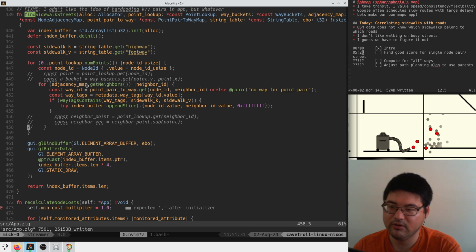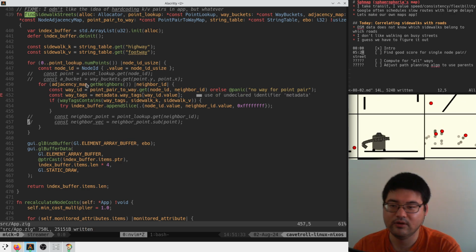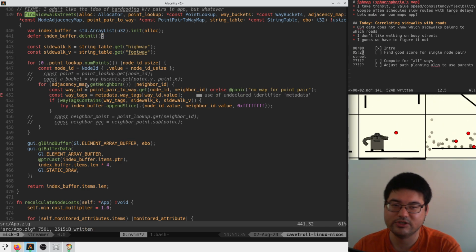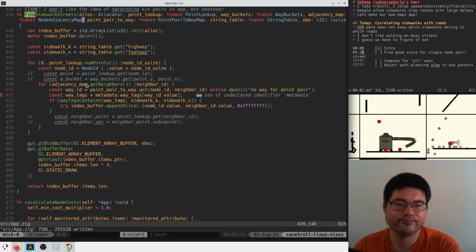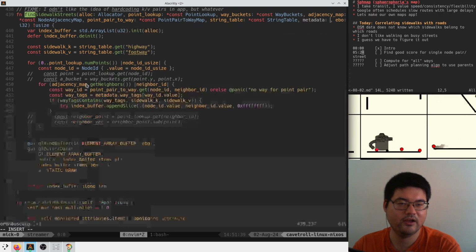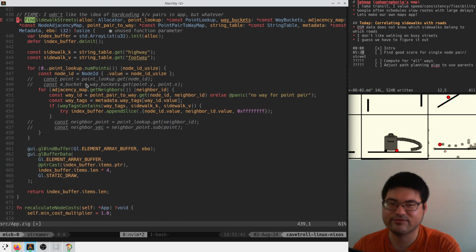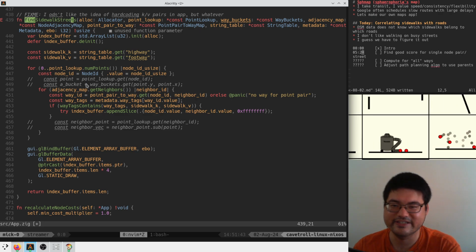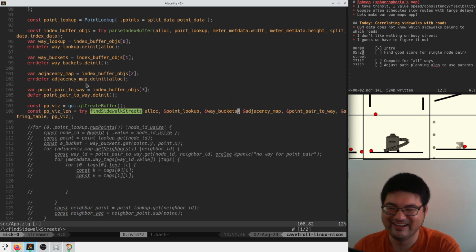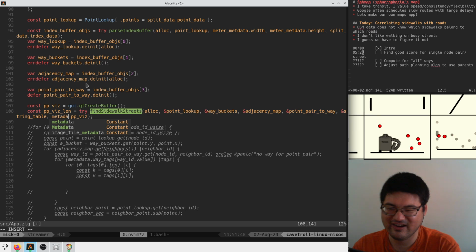That's super cool. Probably this. Metadata needs to come in here too. Holy hell. Metadata, const metadata. Look at this function signature. This is crazy. Metadata here.